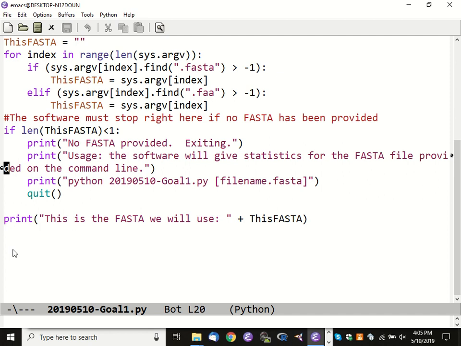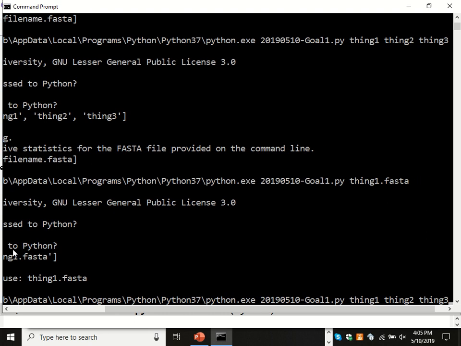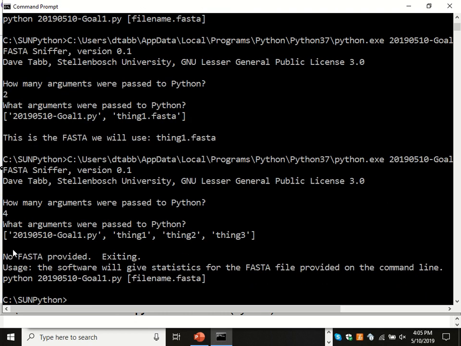But there's something else. Remember, we have to be careful because our users are crafty. So I'm going to come back into my command line and repeat the command with thing1, thing2, thing3, but no FASTA files. You see that the software has now looked through each of these for .fasta or .faa, failed to find it every time. And as a result, it exited and it reports an error. No FASTA provided. Usage. The software will give statistics for the FASTA file provided on the command line, Python, blah, blah, blah. Here's how to use it. This is our usage information.